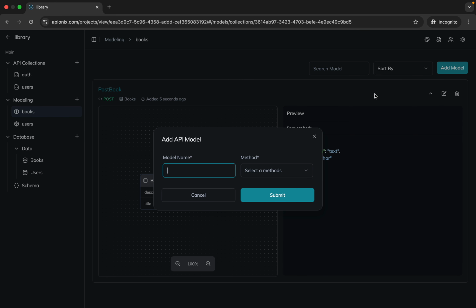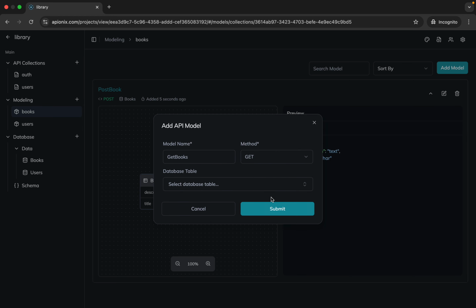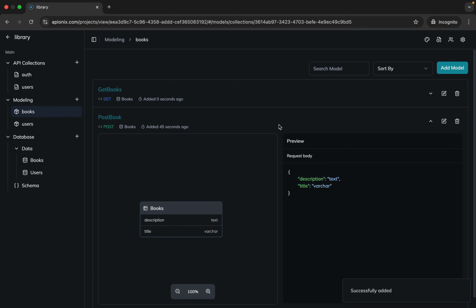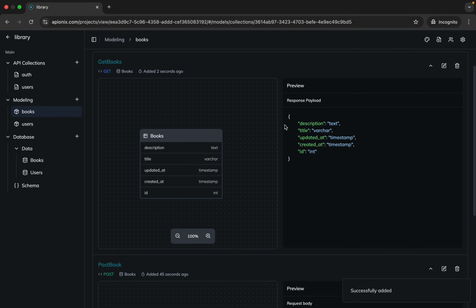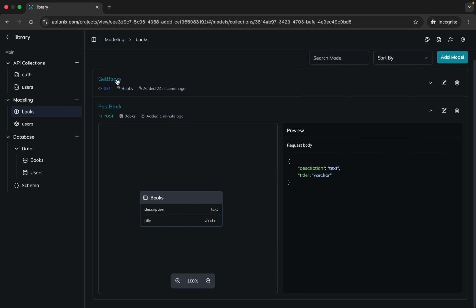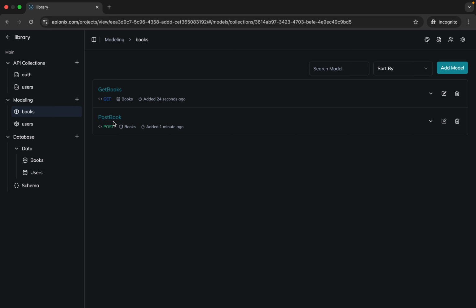Let us create another model for getting books. Let's call it get books. Method is get. Let us select a table, which is the book table. Then let us submit. As you can see, for the get method, we can get the ID of the book. Also, updated yet and created yet, meaning timestamp. Also, we can remove, for instance, updated yet. As you can see, it can be removed for this specific model. So far we have created two models, get books and post book.